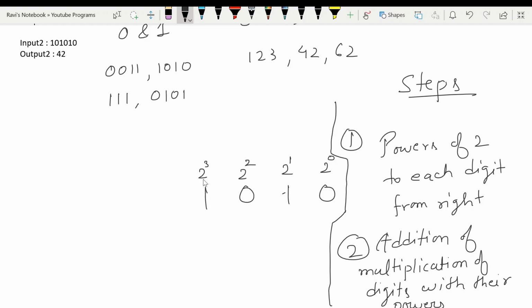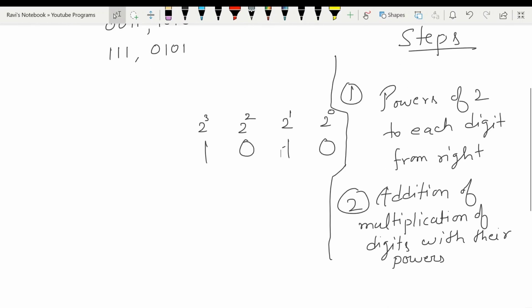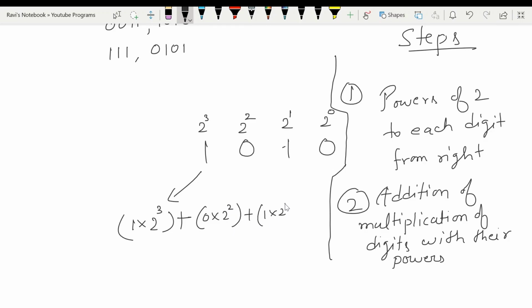Okay, so we have done the first step. Now second step is the addition of multiplication of digits with their respective powers. So let me multiply this 1. This is the digit and this is its power, which is 2 to the power 3. Then add, because we have to add all the multiplications. Then again we multiply 0 into 2 to the power 2, then add 1 into 2 to the power 1, then add 0 into 2 to the power 0. So we have multiplied all the digits with their respective powers and then added.